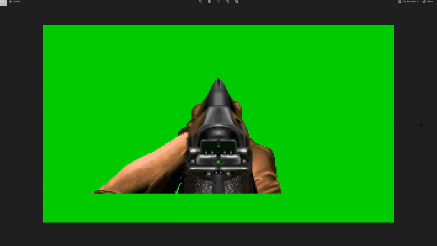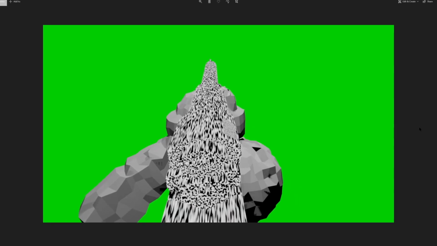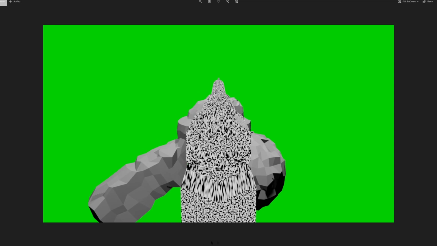And then with EbSynth, using this as a keyframe, I ended up with this. As you can see, there's a bit of distortion on it, and the reason for that is because I had lighting applied to the model. On this version, I used a noise texture, which wasn't affected by lighting. And here's the animation, frame by frame. And that gave me a much cleaner result.